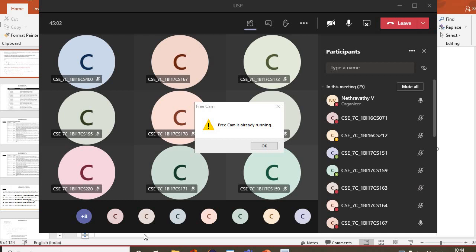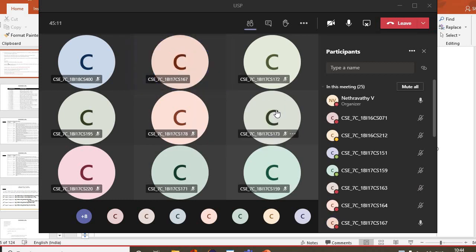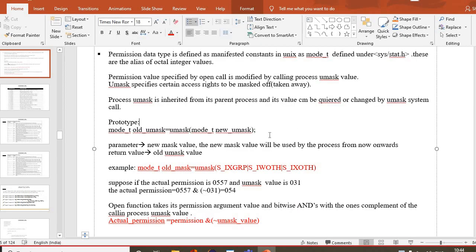Octal value. With the change mode command, you can change the permissions of the file. Similarly, suppose you have already created the file and you feel that certain permissions have to be taken away. Then you can make use of the umask API.